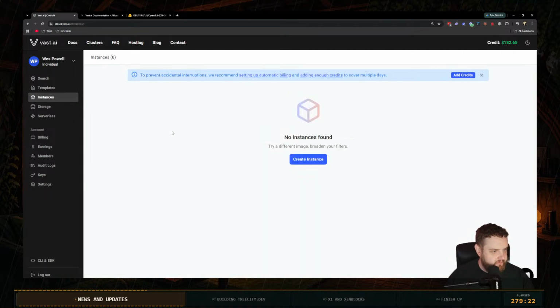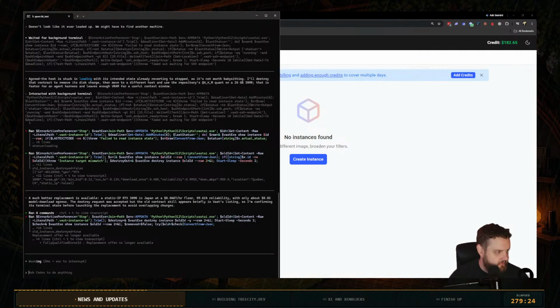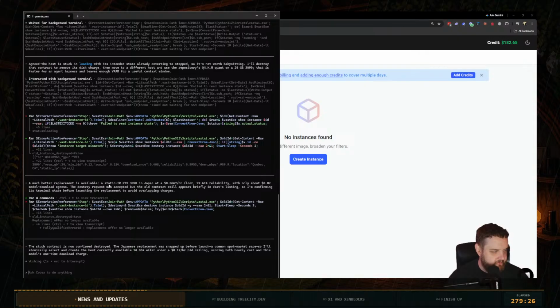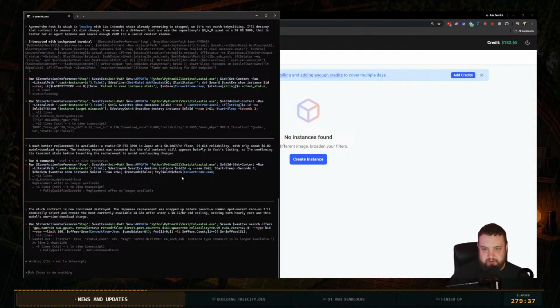So let's see if it's going to find another image here. Much better replacement is available. An RTX 3090 in Japan at 6 cents an hour. It's pretty cool. Try Minimax music with Comfy. Oh, hell yeah. I should get that going, because I have a Comfy UI on my local machine here.